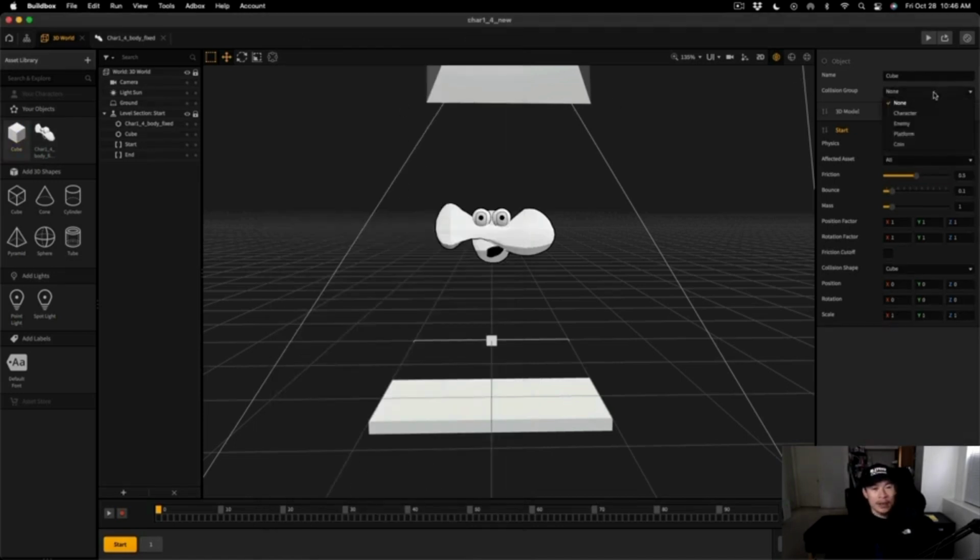I think the reason for this was the cube didn't have a collision group because we added the if collide and we set that to platform. The character wasn't colliding with the cube because it wasn't set to platform as a collision group. That's something that's important in Buildbox too, that you can set things as different groups for different collisions. If you have multiple objects in a game and you only want certain things to interact with each other, that's how you separate it.